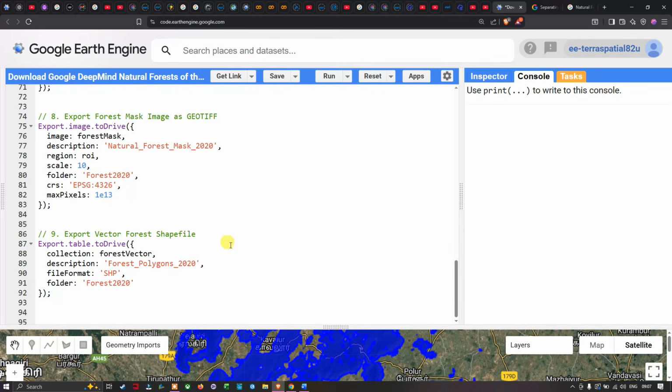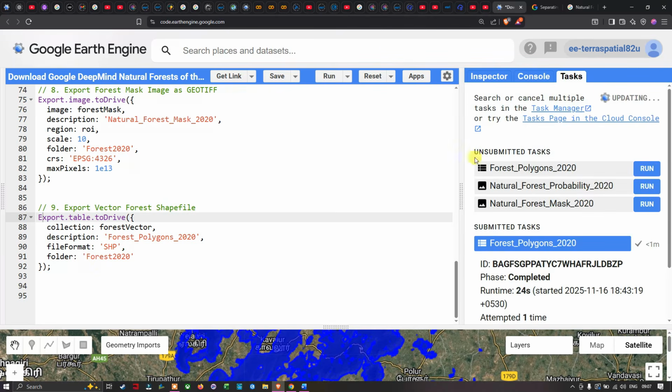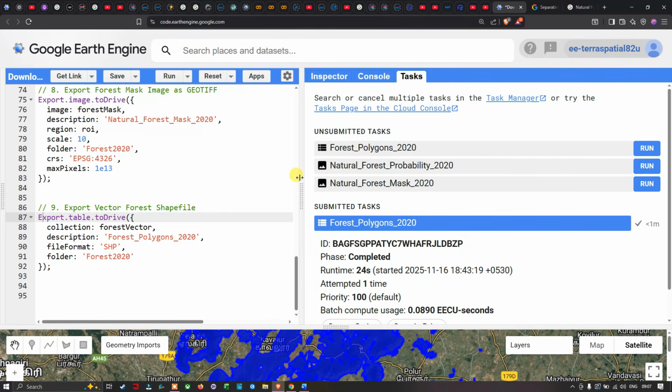And last, we're going to export our vector forest shapefile to our drive. So we're going to mention Export.table.toDrive, and the collection I'm going to mention is forest vector, and the description is going to be the forest polygon 2020, and the file format is shapefile, and the folder is forest 2020. So now we're going to navigate to the Tasks section here. In the Tasks section, you can see we have these unsubmitted tasks called forest polygon 2020, the natural forest probability 2020, and the natural forest mask 2020. So we have three different layers: two rasters and one polygon.